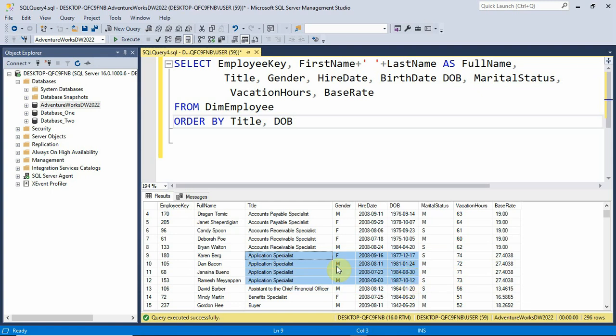So for example, let's use these guys here, application specialist. We ordered by title, and in the title we also ordered by date of birth. I'm hoping this makes sense to us. Yes, so you now see date of birth in ascending order from 1977 to 1981. Let me reiterate this by using hire date here. Okay, so we saw what we did.